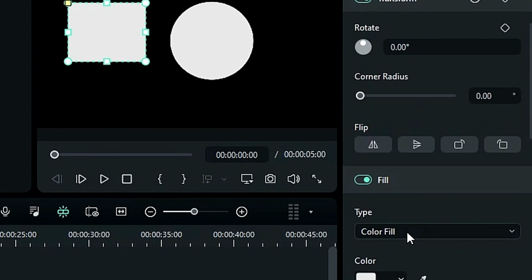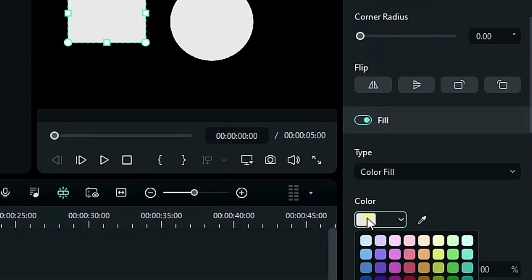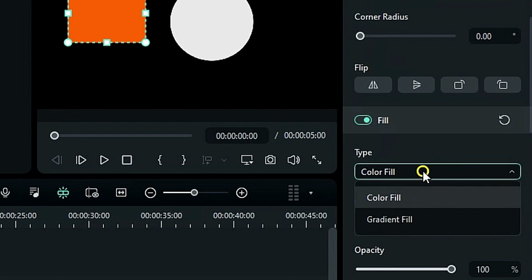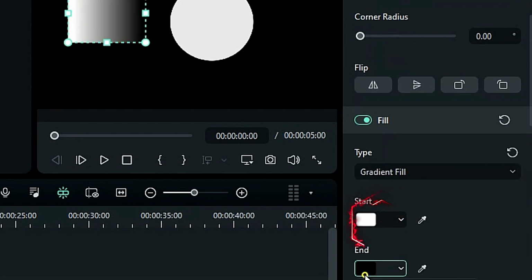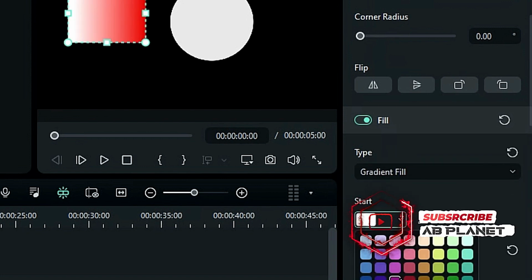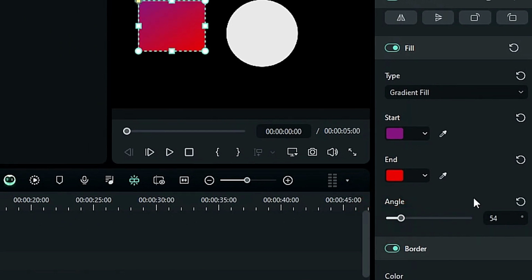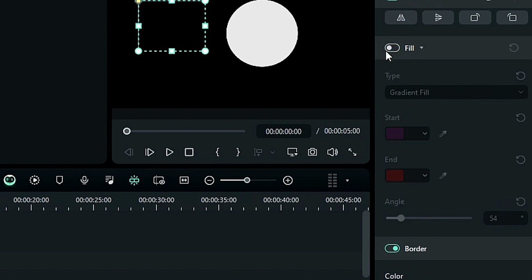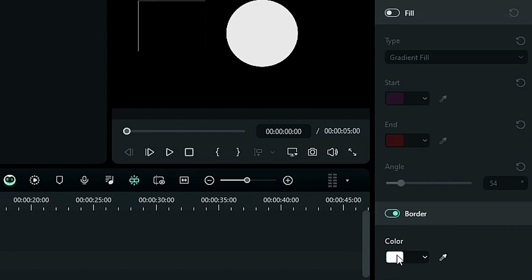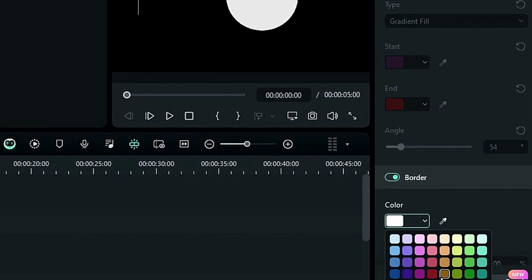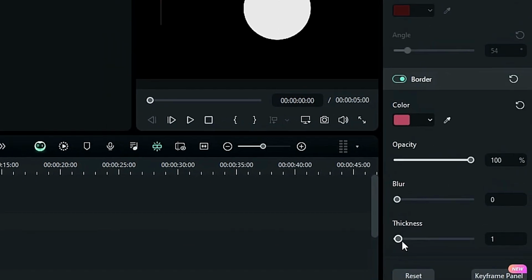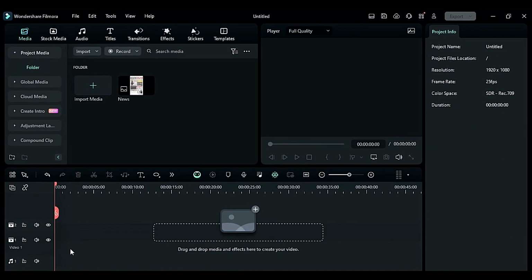Then with fill effect, you can change the color of the shape, or you can choose the gradient fill option to create gradient color according to your choice. Also, you can change the angle of the gradient, and if you need only the outline of the shape, just toggle off the fill effect. Then under border, you can change the color of the border, and with thickness, you can adjust the border thickness.